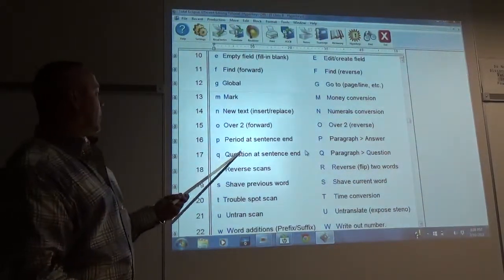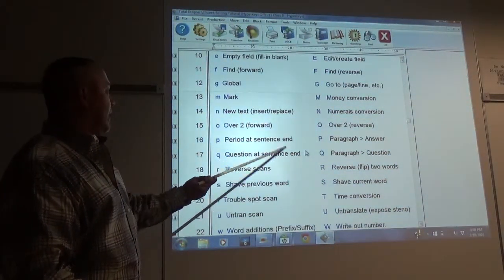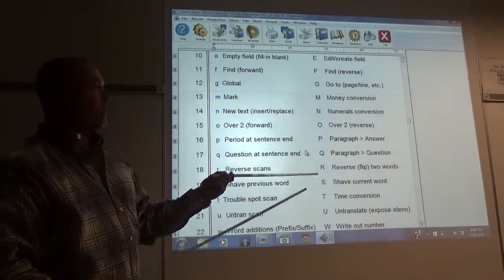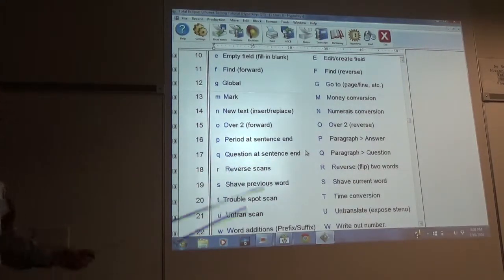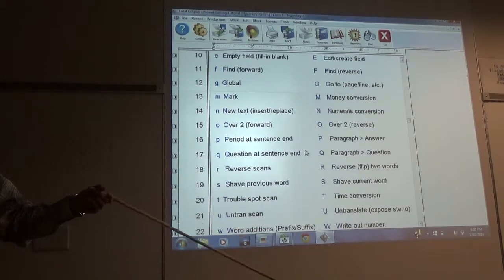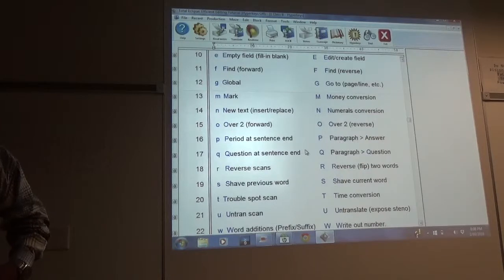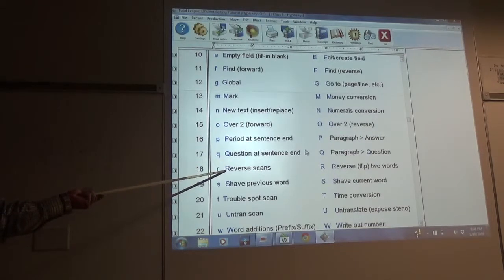Okay? PQ: question mark at sentence end, period at sentence end. Got it? Yes. Okay. The R was the reverse scan. What I told you about Shift R: when you're not in hyperkeys, Shift R reverses the two words. R does that too in hyperkeys.